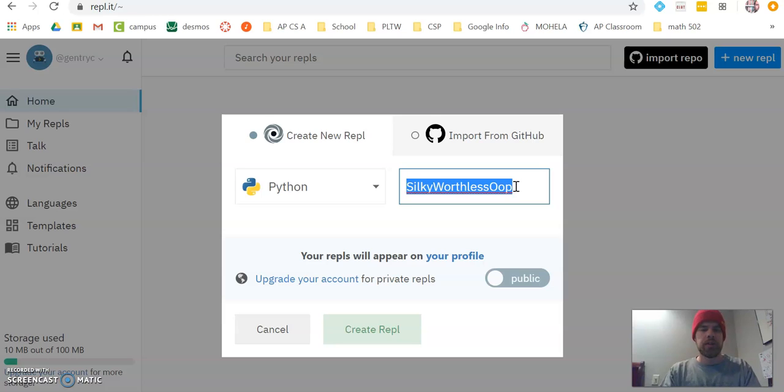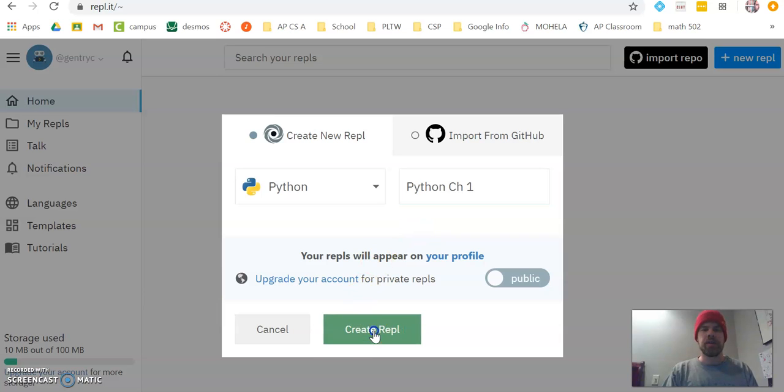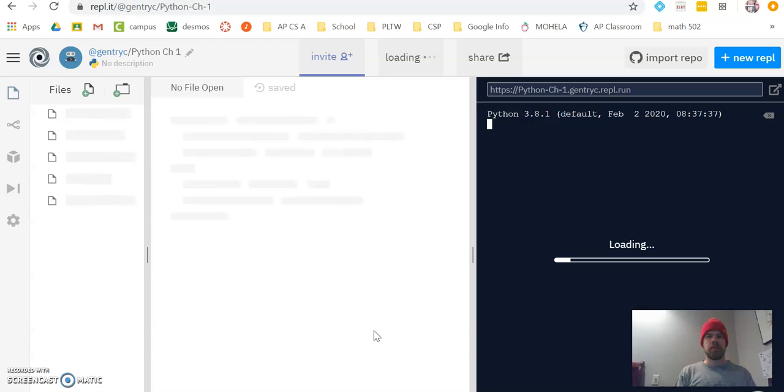and you name it whatever. So if you're doing like the first Python challenge, you can name it that. And then you click the Create button. And then we're ready to rock. We're going to code here in the middle. We're going to have our output on the right when we hit play. And it's really straightforward and easy to use.